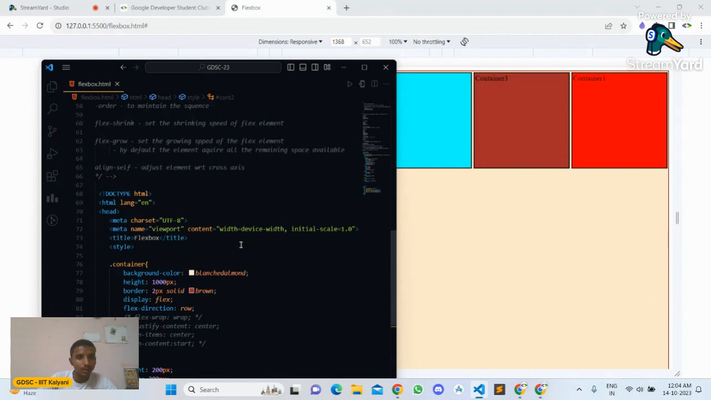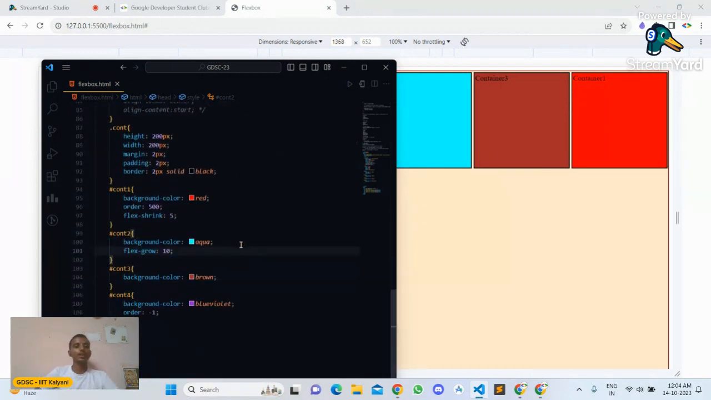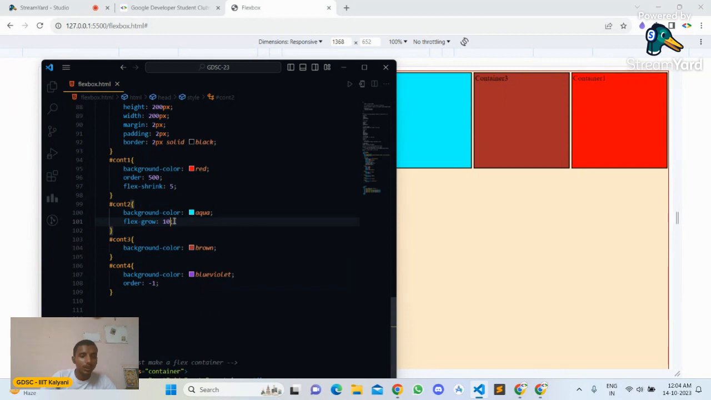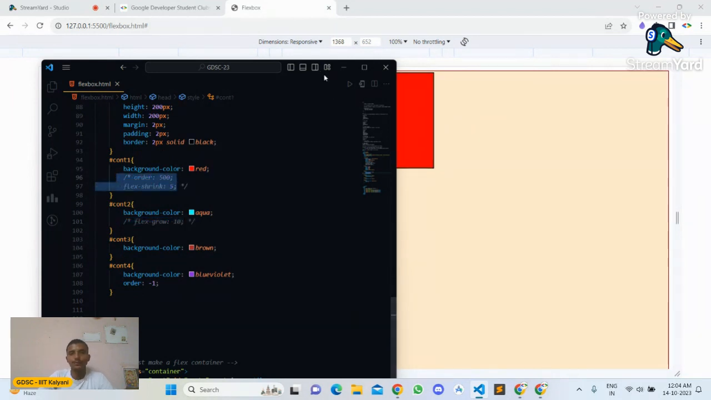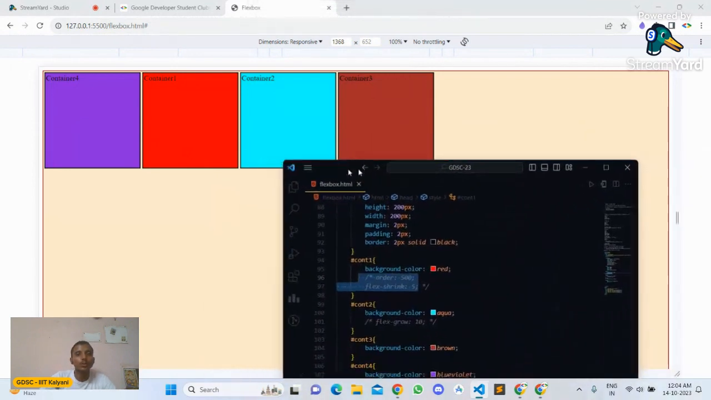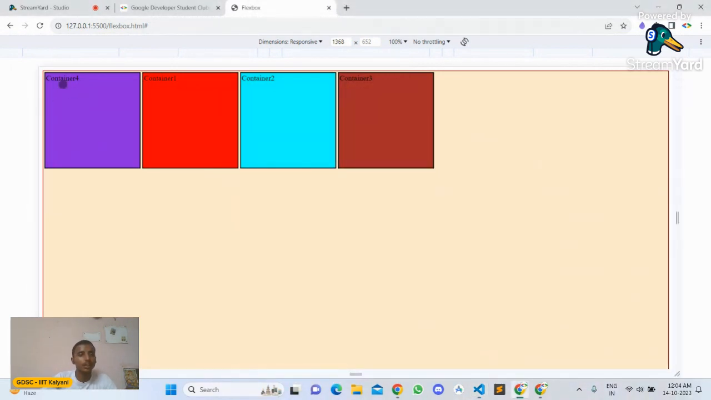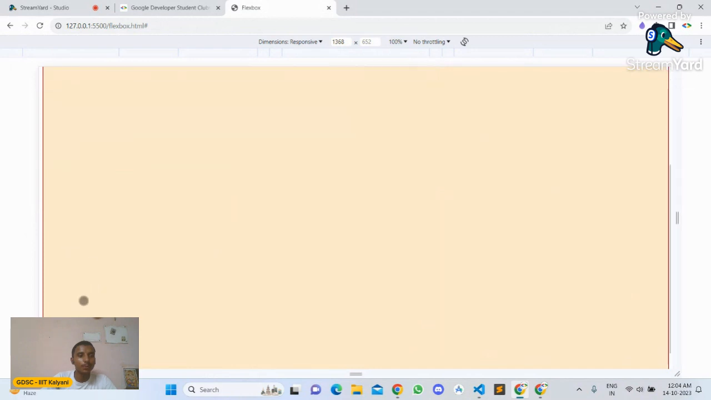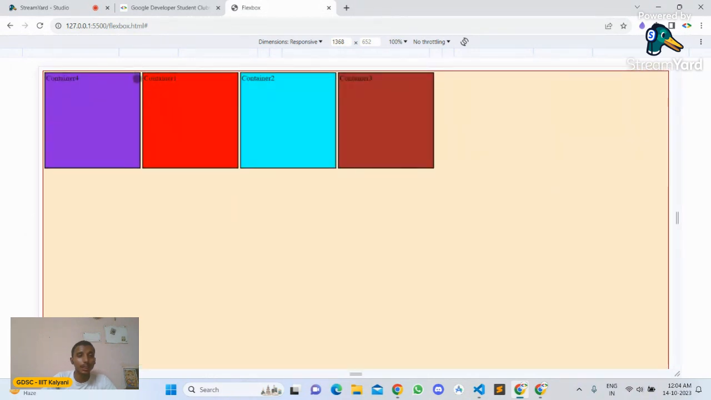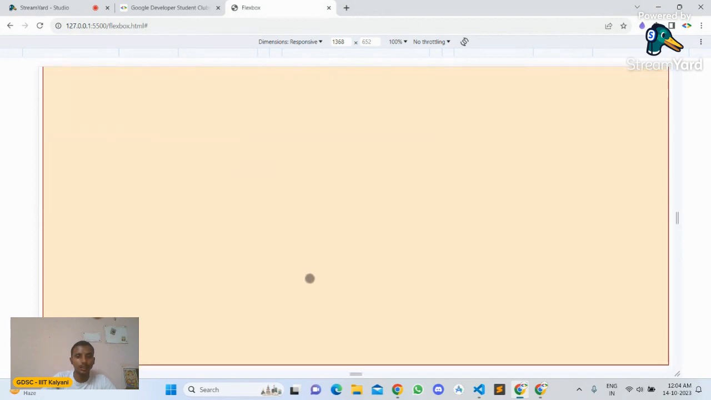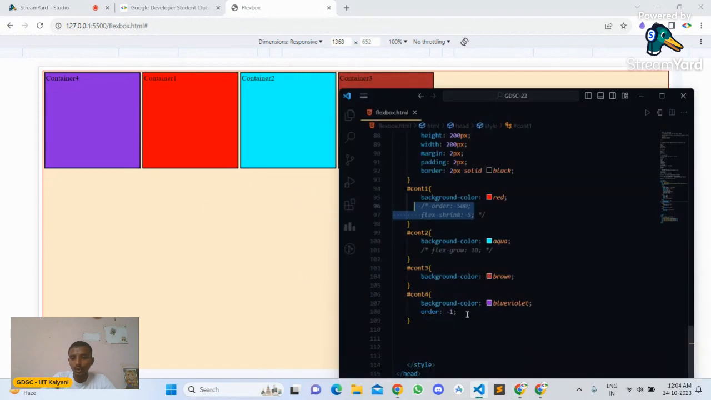And the last property of the flex item is align self. The align self property is a very useful property. Suppose we want container number 4 to display at the bottom, and the other containers, with the empty space left for container number 4, to display at the start of the parent container. How to set it? We can achieve this by using the align self property.